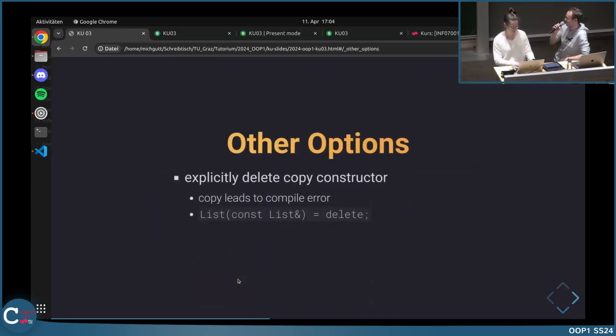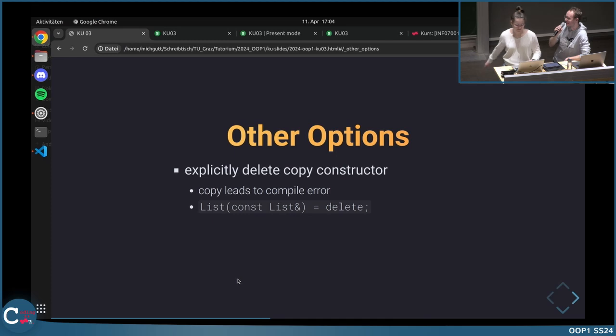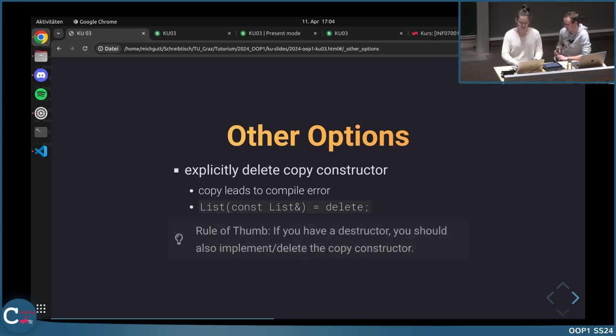Yeah, we have one more slide. We maybe forgot about it, but that's exactly what you said. The other options are to either delete the copy constructor, so we don't accidentally copy our object which can't be copied, or implement it. And a rule of thumb, if we have a destructor, so we need to free some memory, we also need to implement or delete the copy constructor.